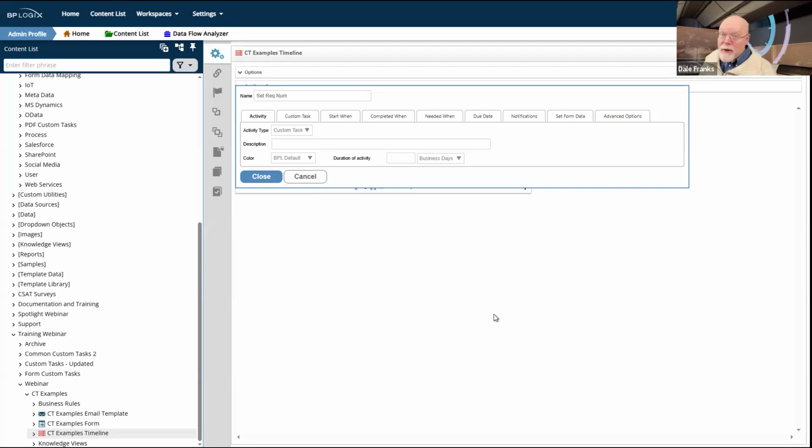So the question then becomes, okay, do I use a custom task in a form or in a process timeline? Now, there are a couple of custom tasks that are so form specific, they simply can't be used in a process timeline. And so they are form only custom tasks. I think it's also true that there are a couple of custom tasks that are only available for a process timeline. For the most part, however, any custom task can be run on either a form or a process timeline, other than those tiny exceptions that I just mentioned.